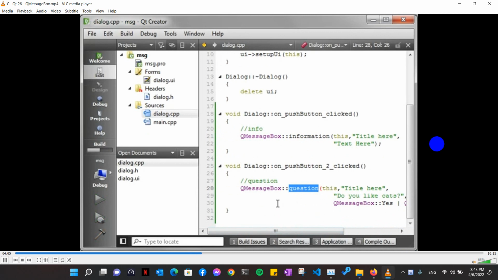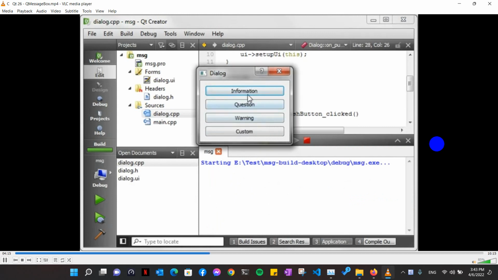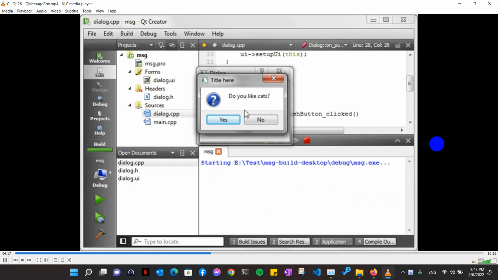Alright, let's save and run this, just make sure it works so far. And click information, and there's title here, text here. You see it's got the information icon. And question, do you like cats? Yes or no?